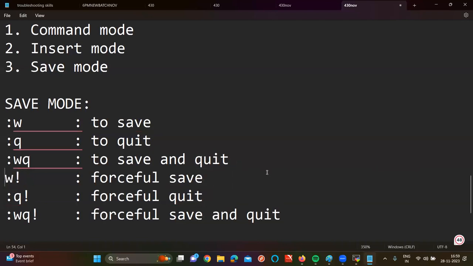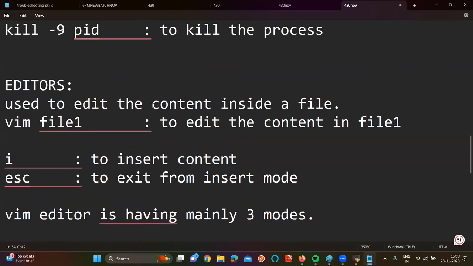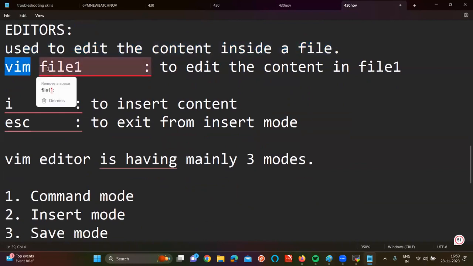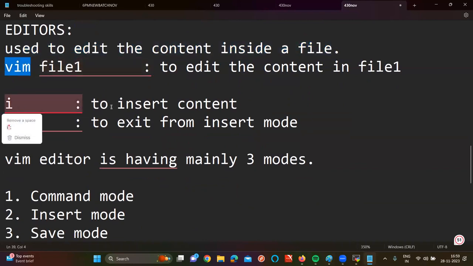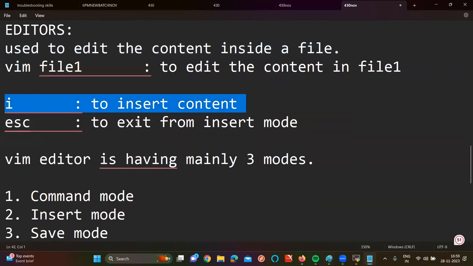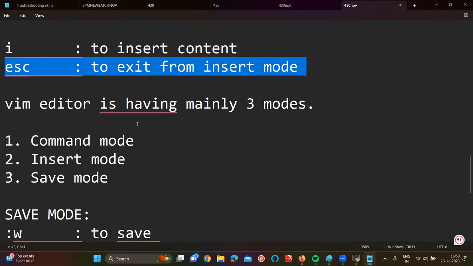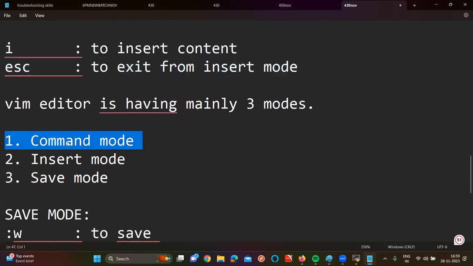In save mode. So again, one more time, I'm going to tell you. What is the main purpose of using editors? To read the content inside a file. So if I want to edit a file, I need to give vim and the name of the file. Here i means to insert the content. And how many main modes do we have in the vim editor? 3 modes. Mode number 1 is command mode. Mode number 2 is insert mode, mode number 3 is save mode.